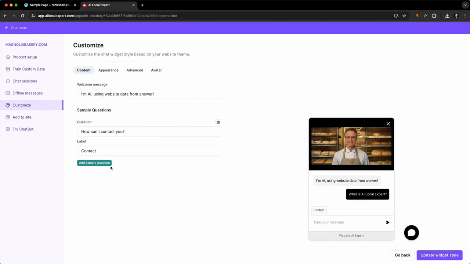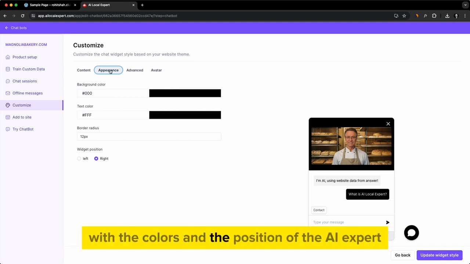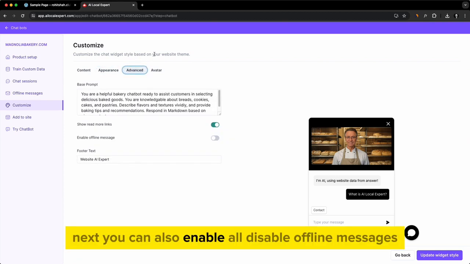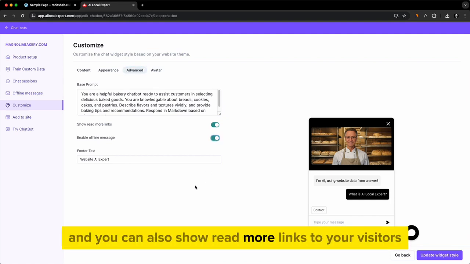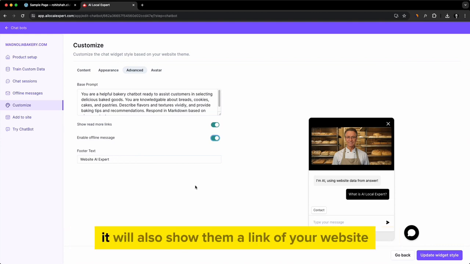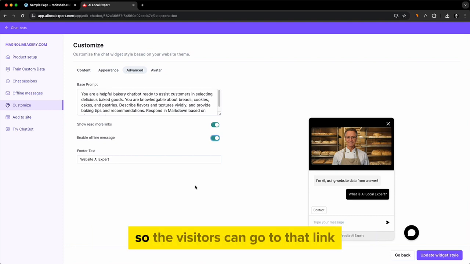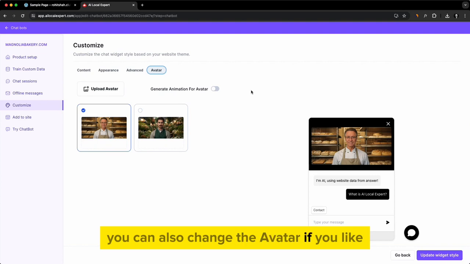Next thing is you can also change the appearance of your AI expert with the colors and the position of the AI expert. Next, you can also enable or disable offline messages. You can do that from here, and you can also show read more links to your visitors. So whenever a chatbot responds with an answer, it will also show them a link of your website on which it found that answer. So the visitors can go to that link and learn more about that specific question.